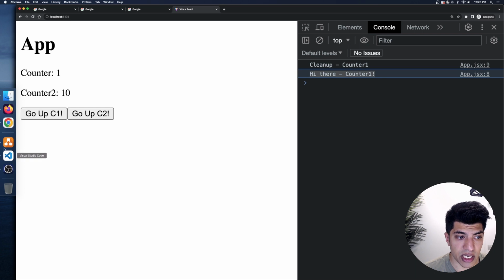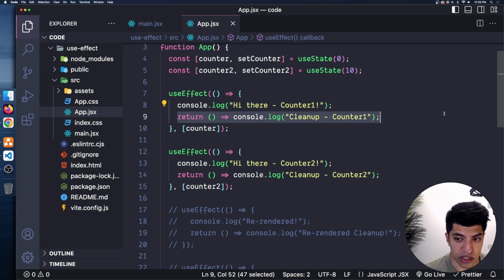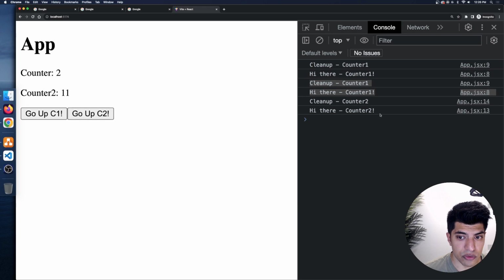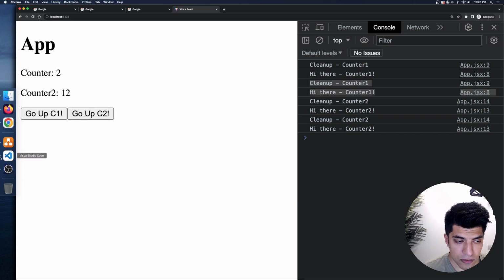So if I click it again, what we'll see is it's going to execute this first from the previous effect, and we're going to see hide there C1 again, and that's exactly what we see. Okay, and the same thing is true for C2. What we'll see is a cleanup run first for C2, and then we're actually going to see the console log for C2, right? And those are separate from each other because we've separated counter 1 from counter 2.